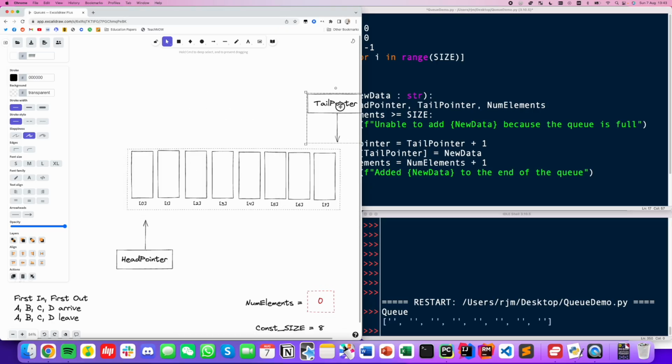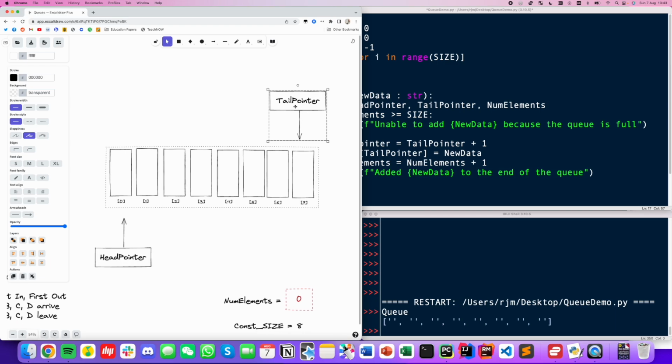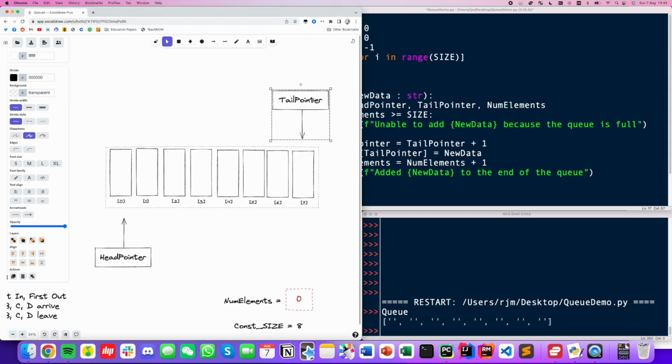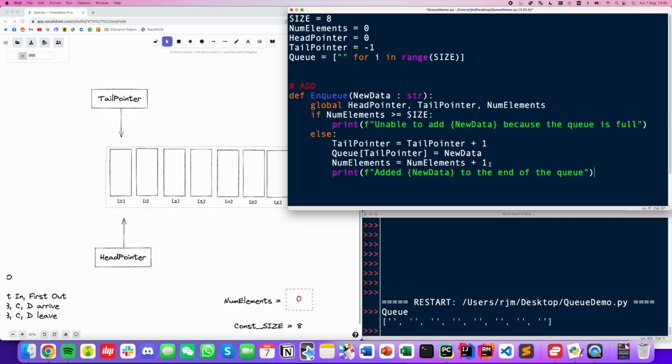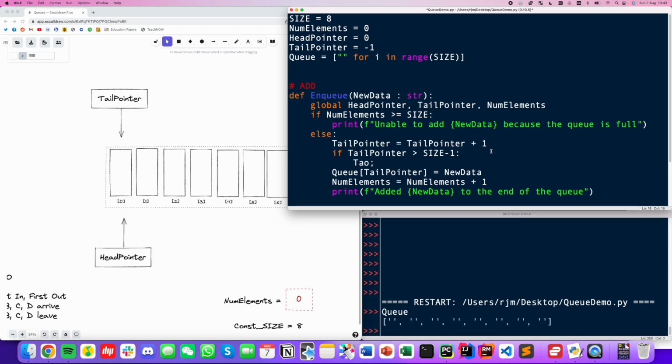This is almost good. We just have to think about the wraparound scenario. When do we want to wrap around? In this case, when the tail pointer is at 7, or size minus 1, we want to move it back to 0. So let's add that in, right here. If tail pointer is greater than size minus 1, then tail pointer equals 0. Okay, that's enqueue.